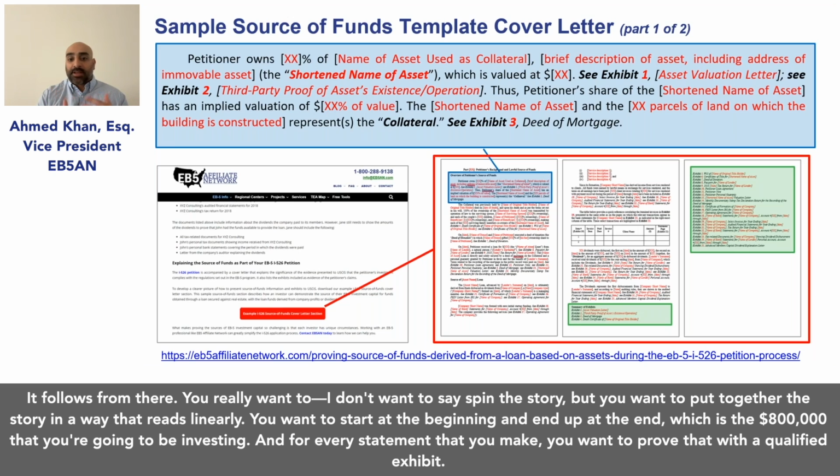You really want to, I don't want to say spin the story, but you want to put together the story in a way that reads linearly. You want to start at the beginning and end up at the end, which is the $800,000 that you're going to be investing. And for every statement that you make, you want to prove that with a qualified exhibit.